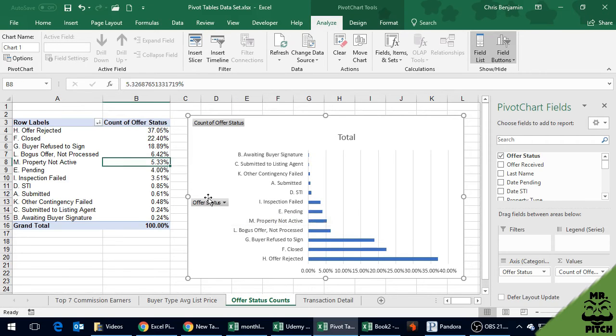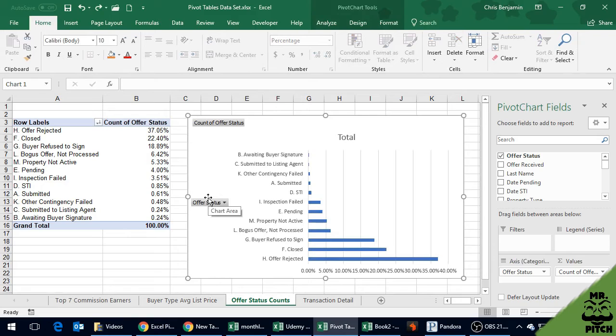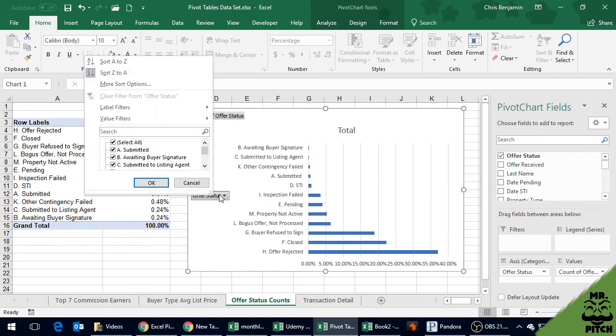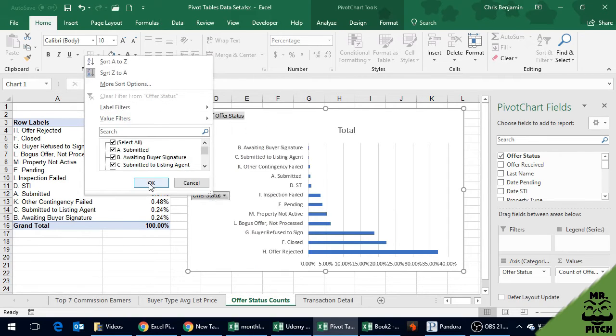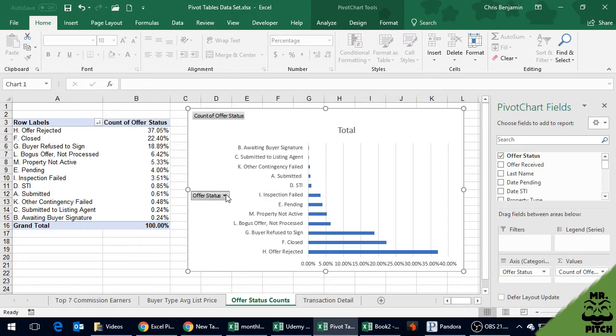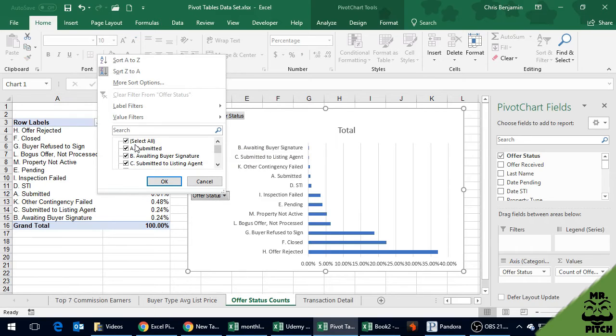Offer status, I believe. Oops, that's not what I wanted. Let's see if we can, don't know if we can. I was hoping I'd be able to hide this guy. It doesn't look like we can. But what is nice is people could filter it. So we could actually filter out, you know what, let's do that. Let's filter out some of those smaller ones.